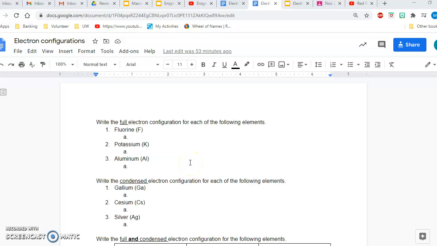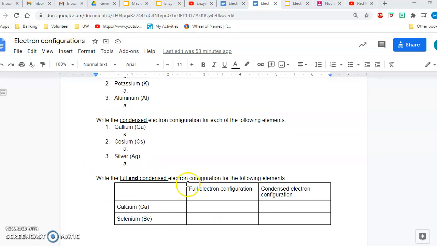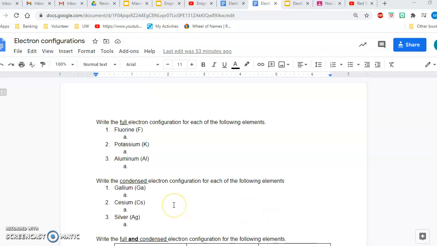Hello guys, here is the homework I have laid out for you. The idea here is to just have some more practice on filling out our full electron configurations, our condensed electron configurations, and then this little table to show how they are similar and different. So, a few different things.